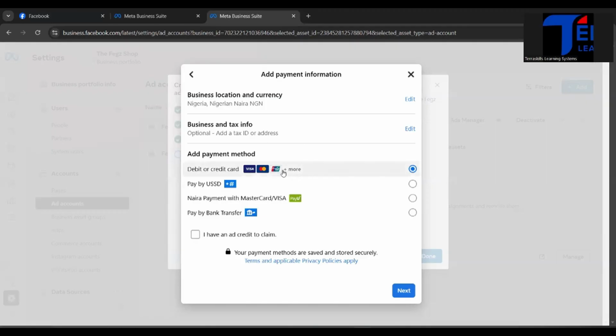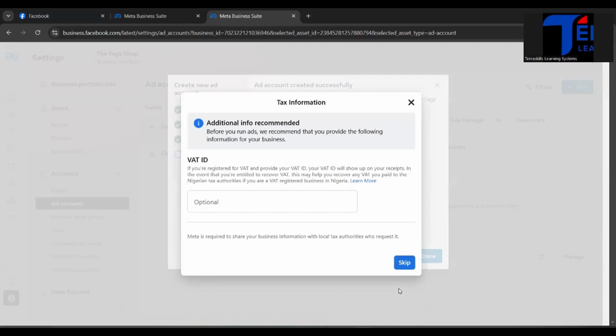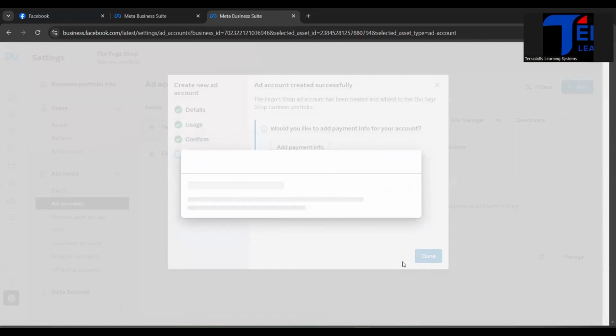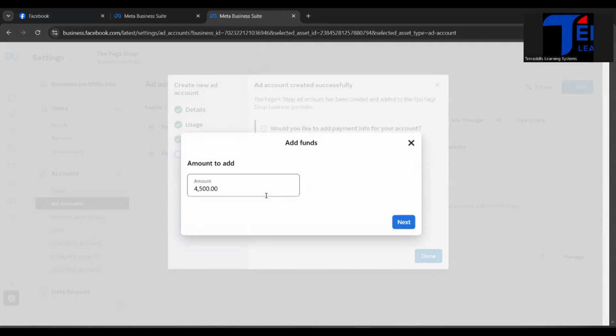Now, since we are trying to create a prepaid Nigerian ads account, what you need to do here is click on this Naira payments with MasterCard. Now, when you click on this, next. It'll take you to this screen where it shows you to enter your VAT ID. If you have a VAT ID, you can go ahead and enter it, but if you do not, you can skip it. It's optional. So I'm just going to skip this part and then we'll move to the next part, which is for you to add funds to the account.